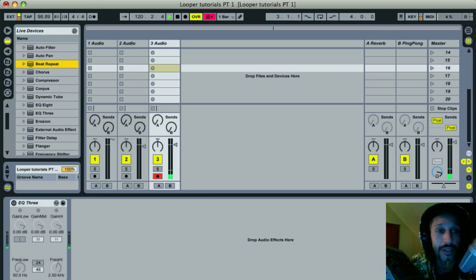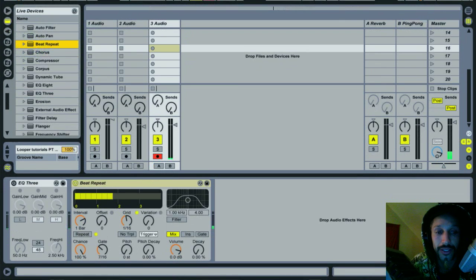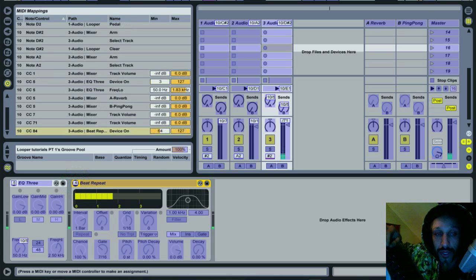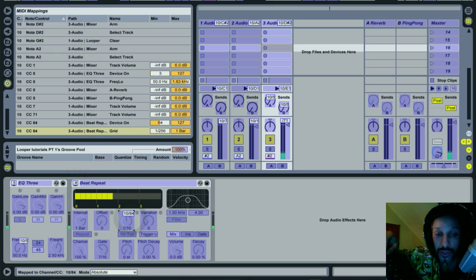We're going to add a beat repeat after that. That's your on and off button. Let's turn the beat repeat off for a second. Let's MIDI map it to this knob. It's corner one. Whatever one you want. Now the grid, I like to map also to that knob.